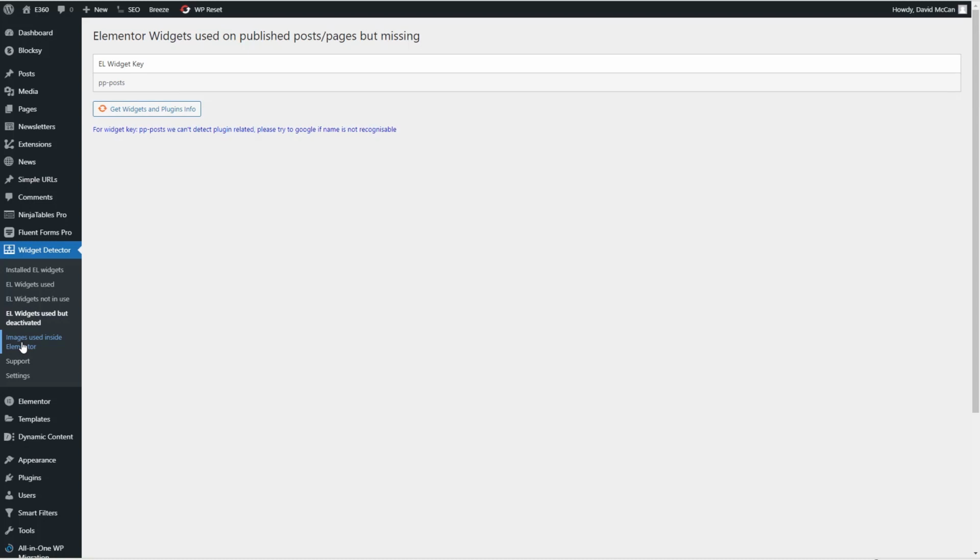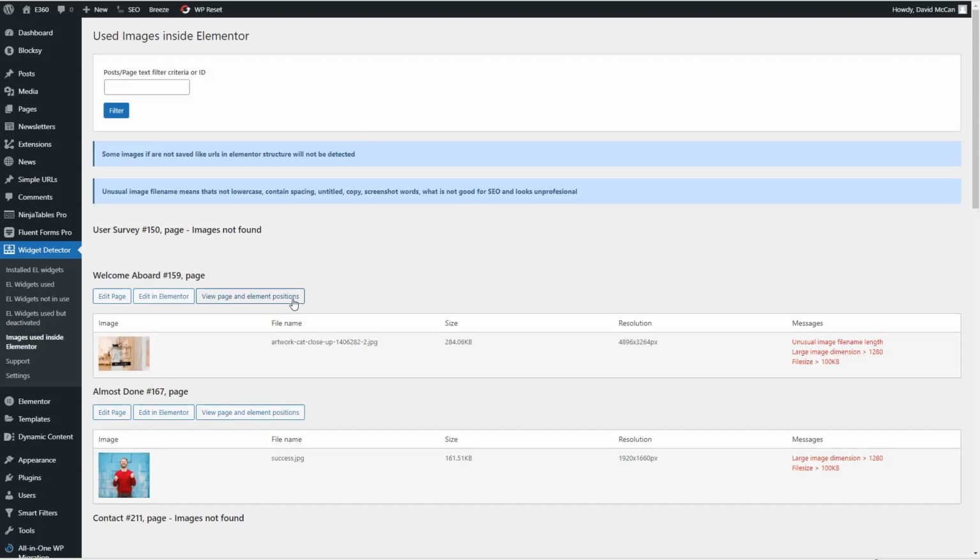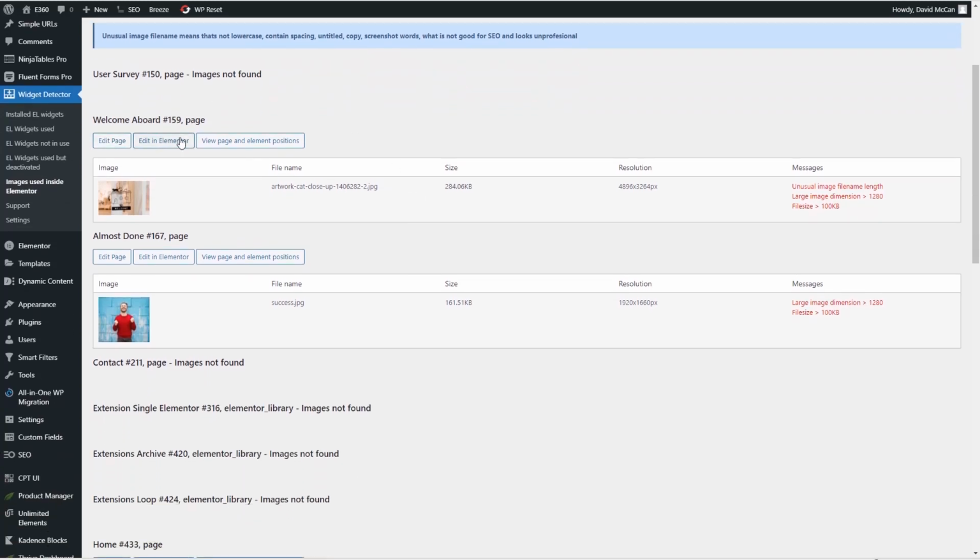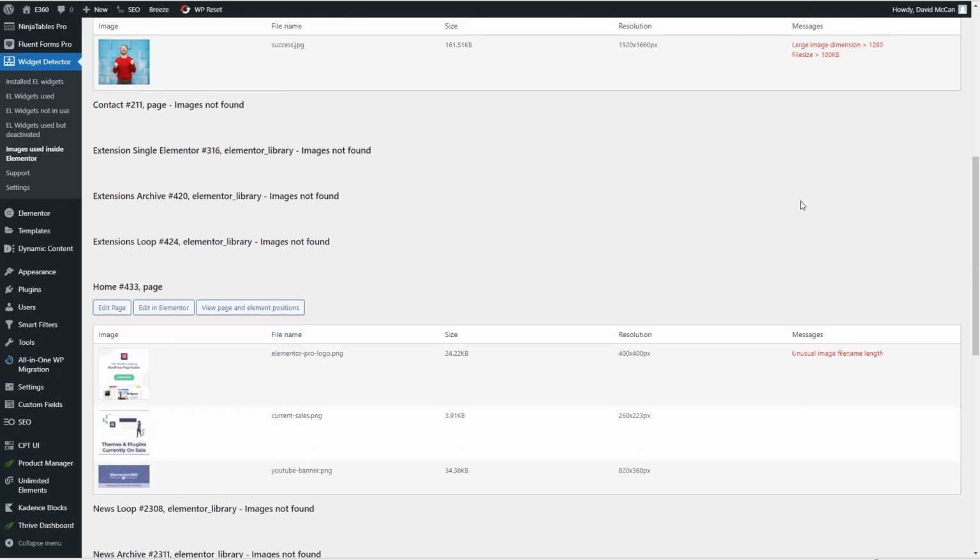And then the next report, this one is kind of different. It's not really what widgets you're using. This shows a list of images that have been used inside of Elementor. Again, you have these quick links if you're trying to fix something or go see what it looks like. Gives you the file name, the size, the resolution, and then there's a note saying this is a long file name and the image dimensions are quite large. So that might be helpful.